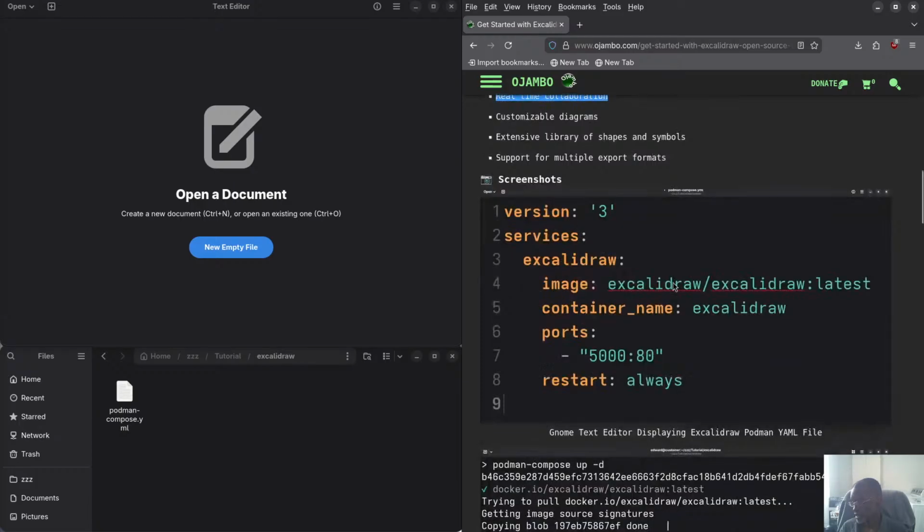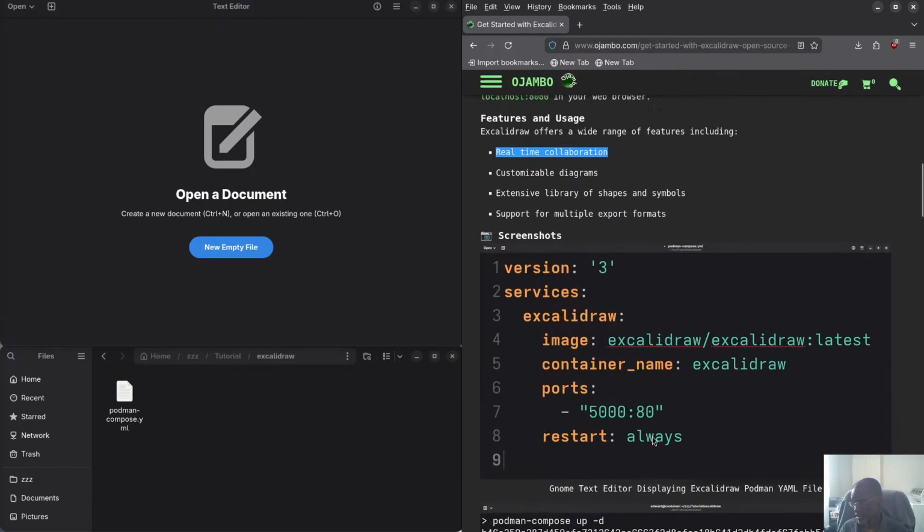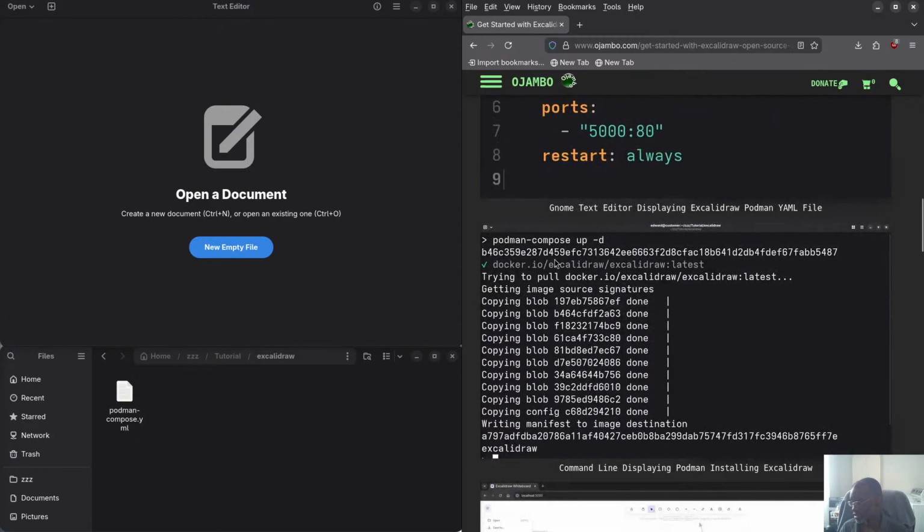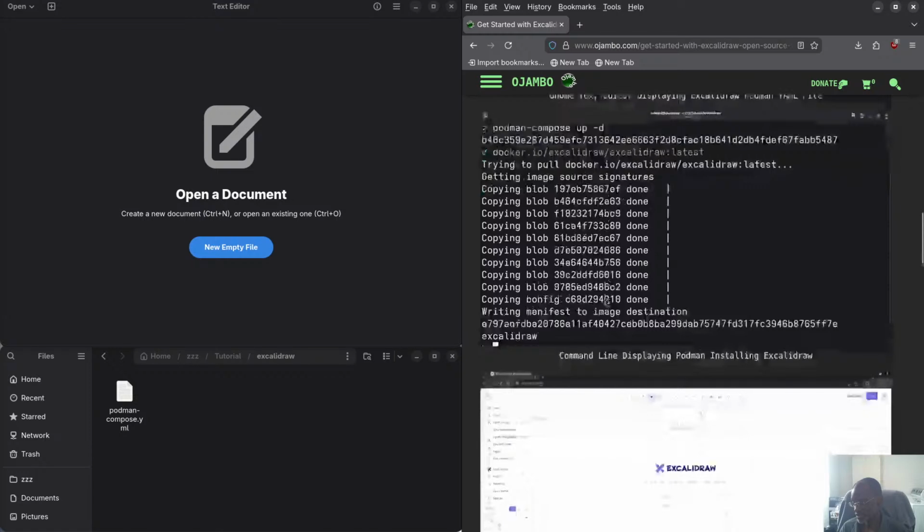As you can see here, I changed the port number to 5000. Everything else is the same. This one can also use git.io and still work, no problem. You can see this time it actually grabbed it from docker.io. Because docker.io has been around for a while, that's what I used, but you can use the one for GitHub as well. And here we go.